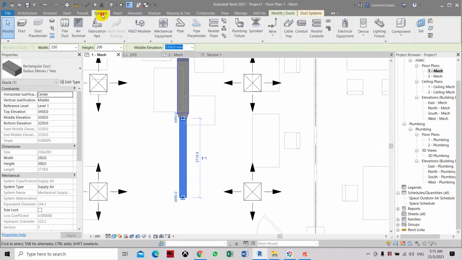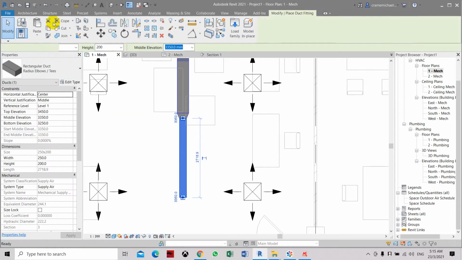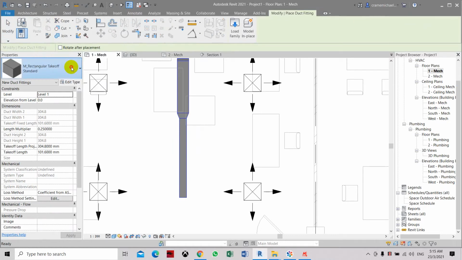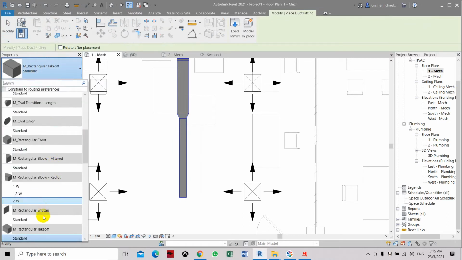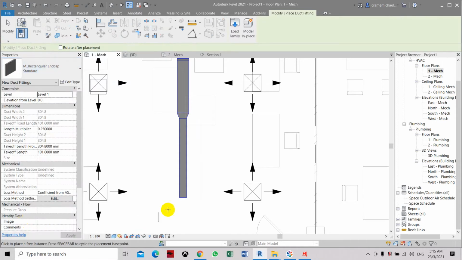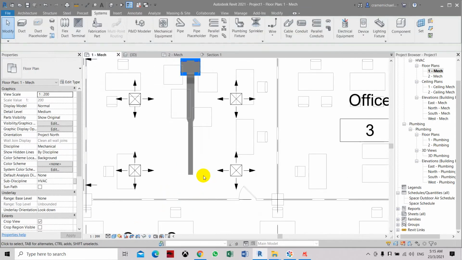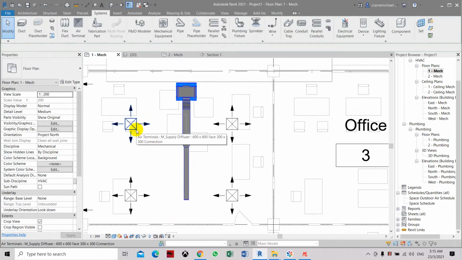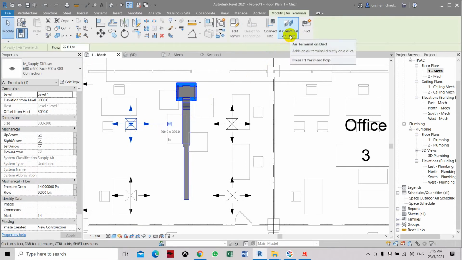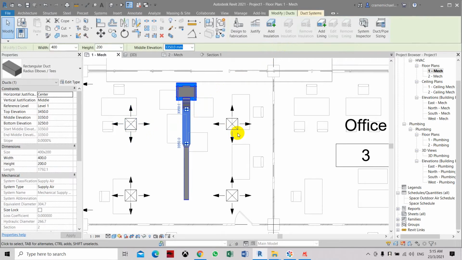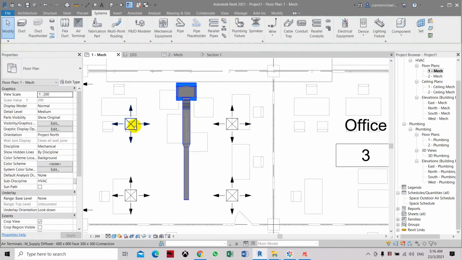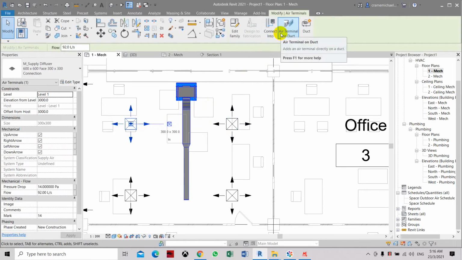using the system, and let's go to the fitting. Here in the fitting we have some accessories. One is a rectangular end cap, so it will close the end of the duct. So we will close it now. Now there are two ways of connecting it. We can either select here and connect air terminal to duct. Let's do that and select the air terminal. So it will automatically connect air terminal.